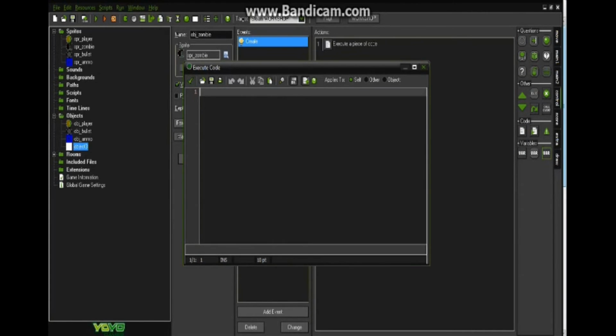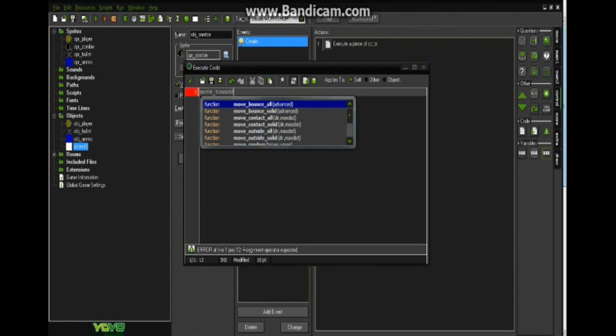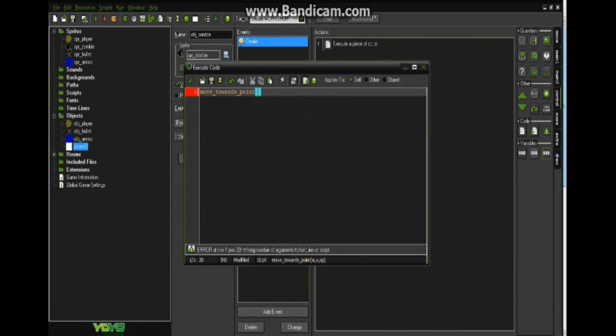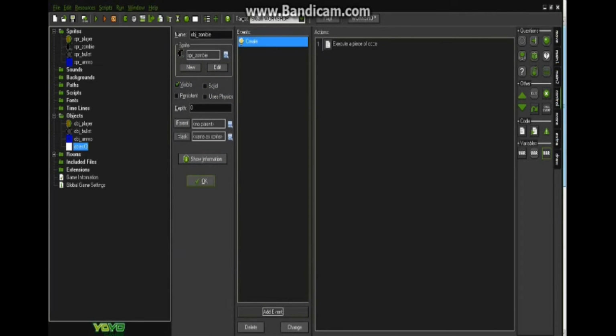Alright, so go to your code, open up a new code, and this is whenever it's created. Go move_towards_point. You should have this down by now. Now we want to go obj_player, and then obj_player. Hope I'm not typing it that fast, so you should be able to follow it. And then we want to give it a speed of 2 because they're zombies, and then put your colon, I believe, at the end there.